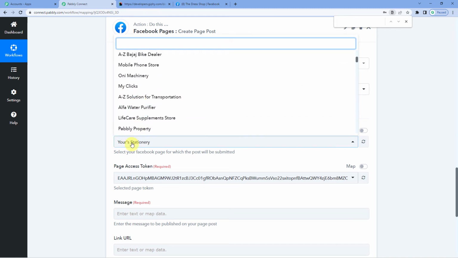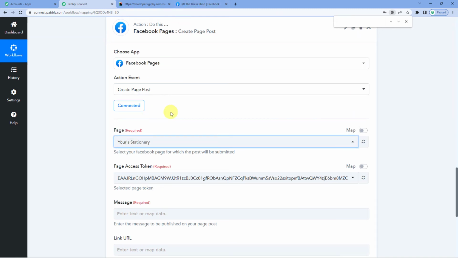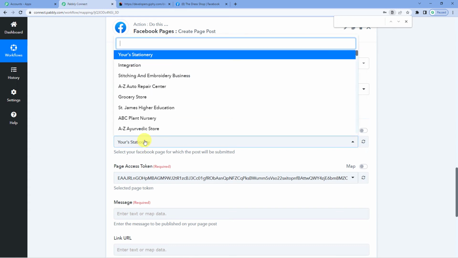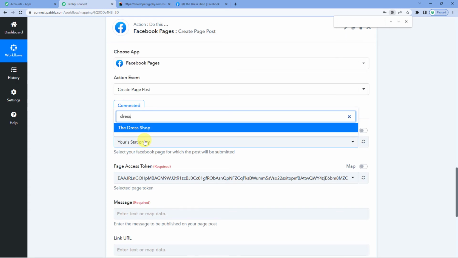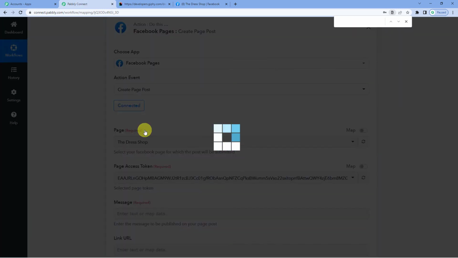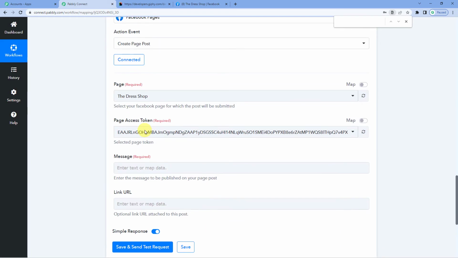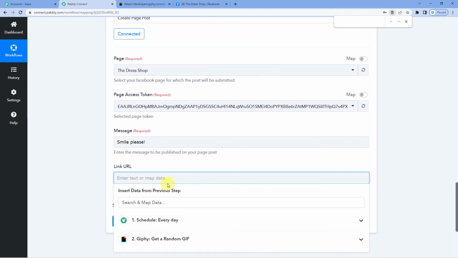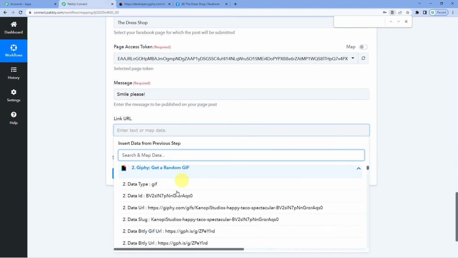You can see these pages here. So I want to post GIF every day on this particular page, the dress shop, like you can see here. So I'm going to select that here, the dress shop. Okay, now message you can write, or I would simply write, smile please. Okay, link URL that we will get from GIPHY.